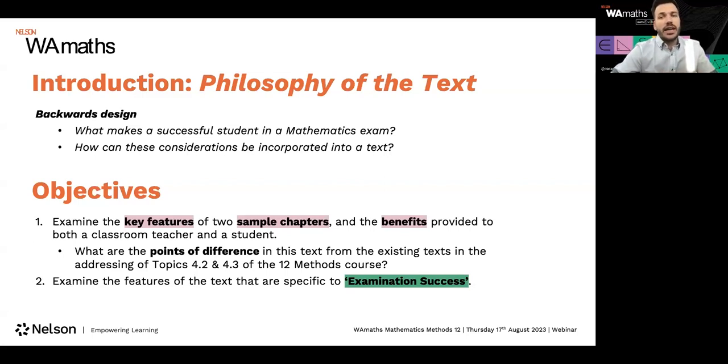But just before we begin that exercise, I just want to give you a bit of an insight into what the design program was for this text. The philosophy of the text is really around what makes a student successful in a mathematics exam and how we can use those considerations for a textbook, which is quite different to a textbook which is just designed to learn and consolidate what gets taught in class. So it is a backwards designed textbook whereby we're looking at the end result for a Year 11 and 12 course and working our way back to the teaching as the starting point for those successful exam students.